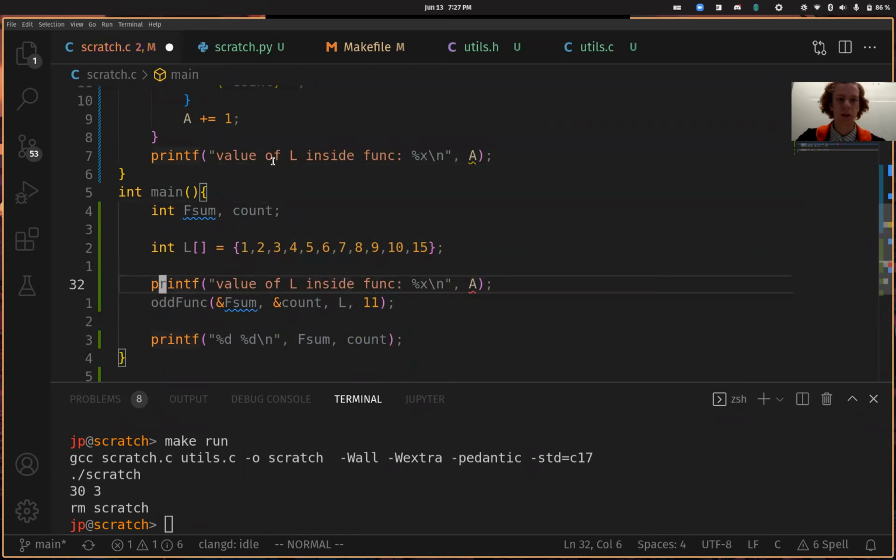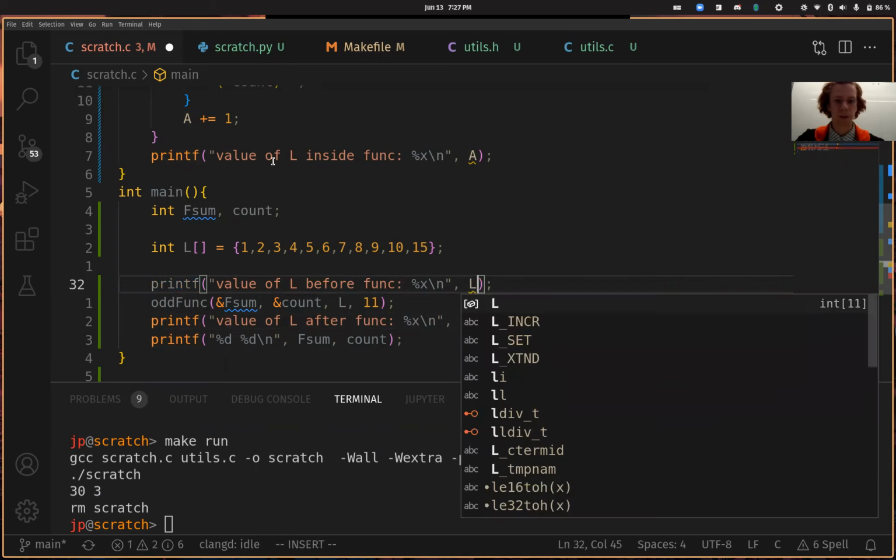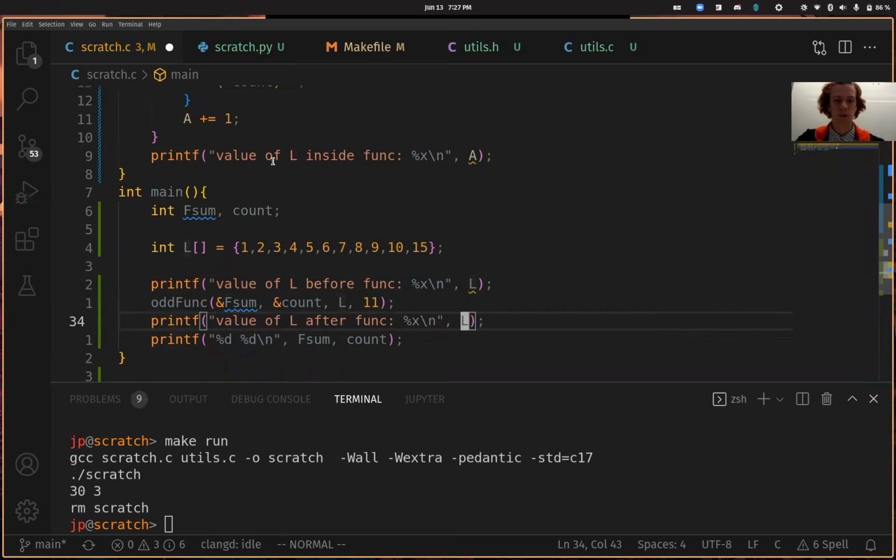So before we call it, the value of L outside func, or before func, and after func. That's annoyingly not case sensitive. L. Okay, I think that should be what we need.